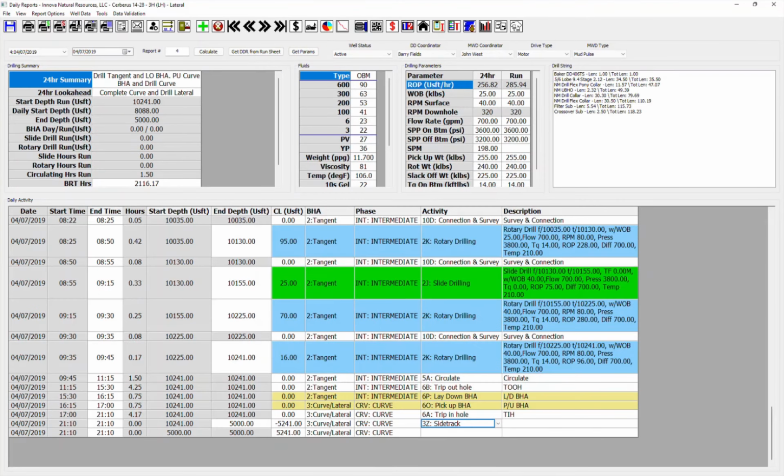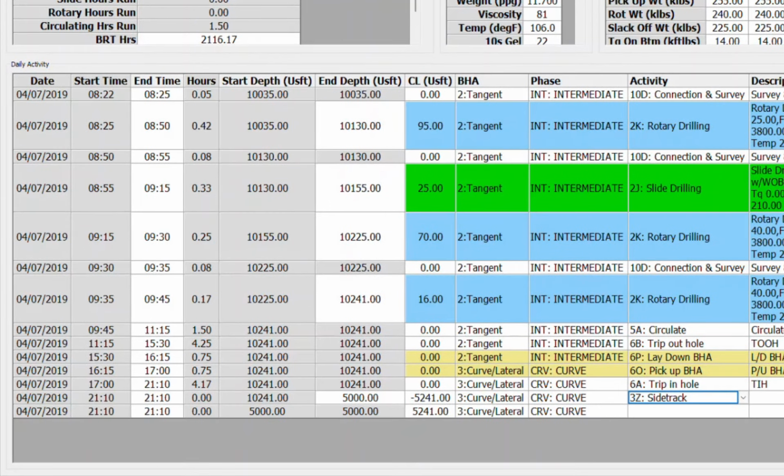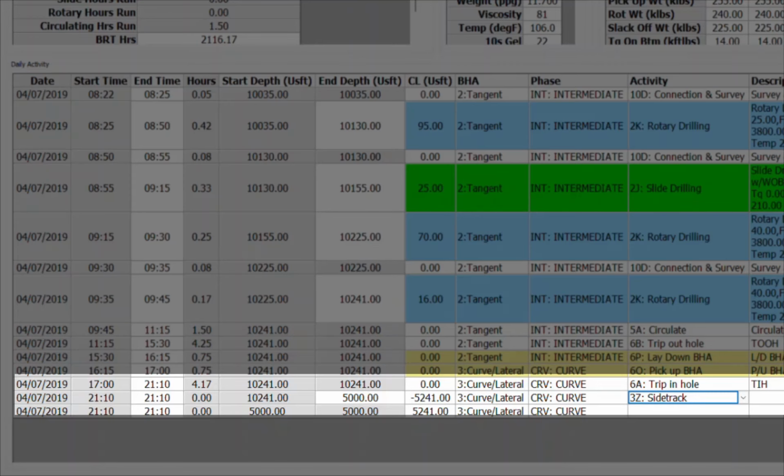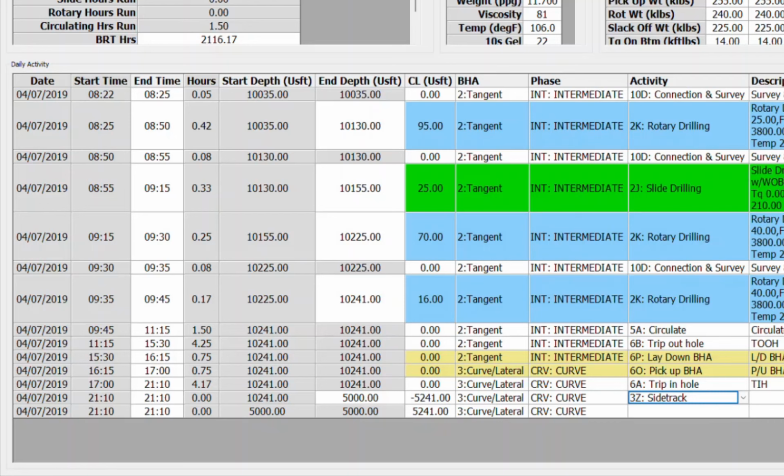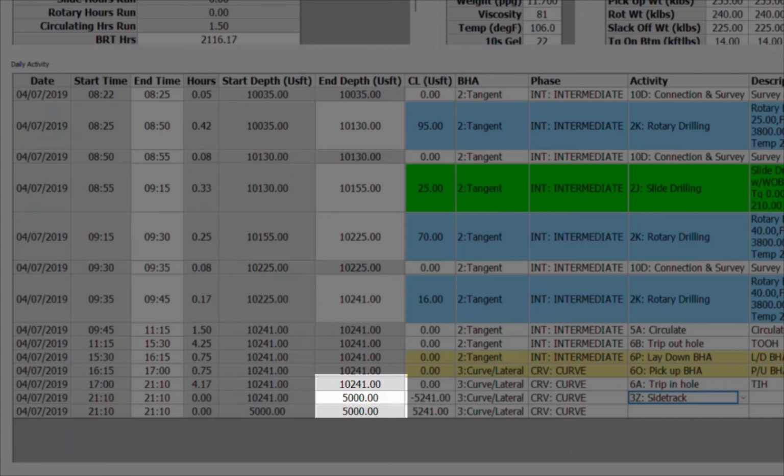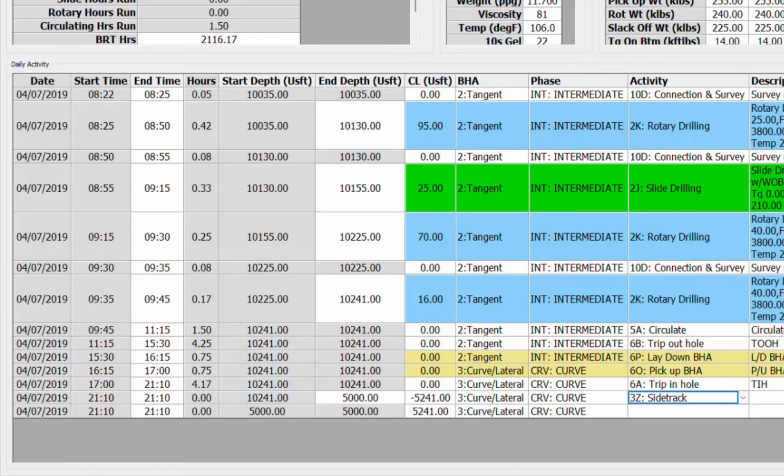The final code to consider is code 3Z, which is for sidetracking. This is important for several reasons. Firstly, like the drilling activity 2 codes, it gives the user the ability to edit the end depth in the daily activity dialog. In this case, instead of the depth being deeper, it will be shallower. The reason this code is so important is that WellSeeker does not track the hours or depths associated with it like it does for the drilling codes, which means it will not adversely affect the various statistics and KPI outputs.